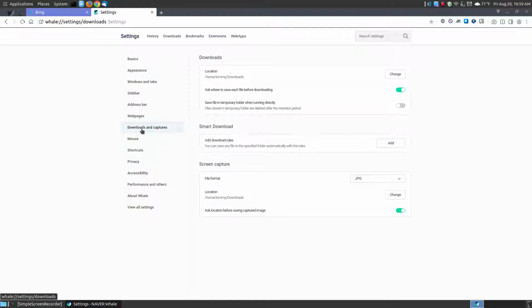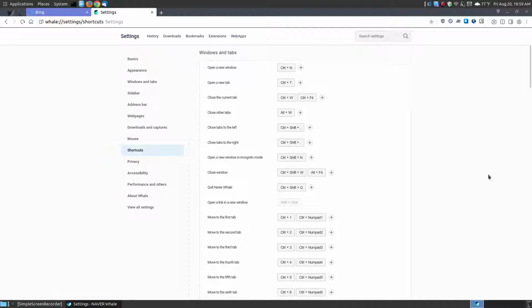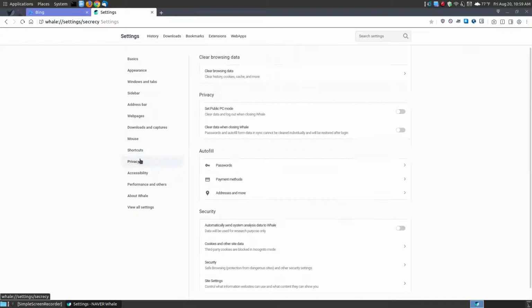in a few moments. Here's your download and capture, and you do have a capture feature built into the browser, and I'll show you that in a few moments. You can control the way your mouse works, your shortcuts. These are your shortcut keys, and there's a lot of them. Here's where you can adjust it for browsing, for privacy.